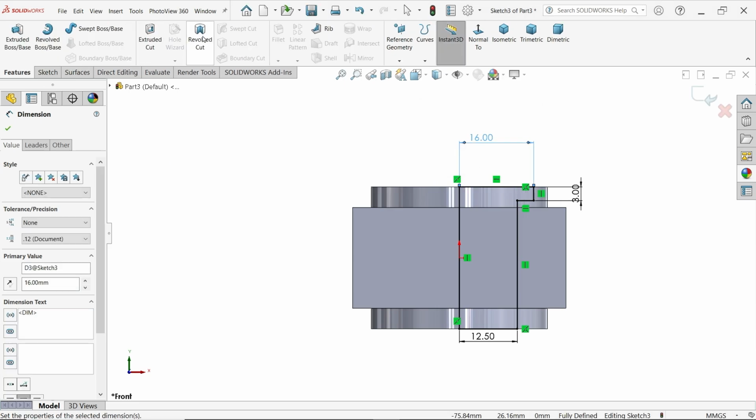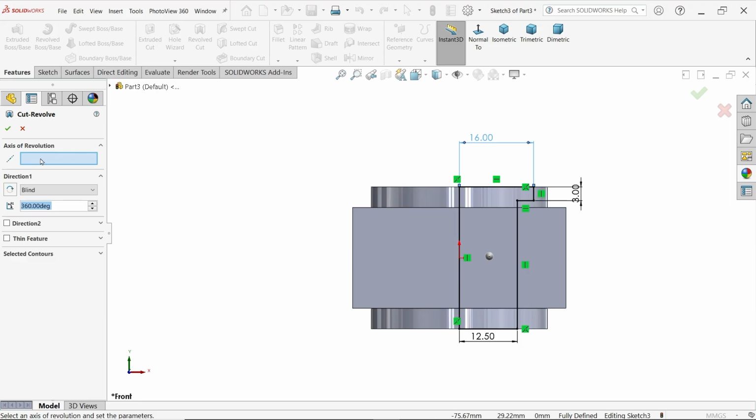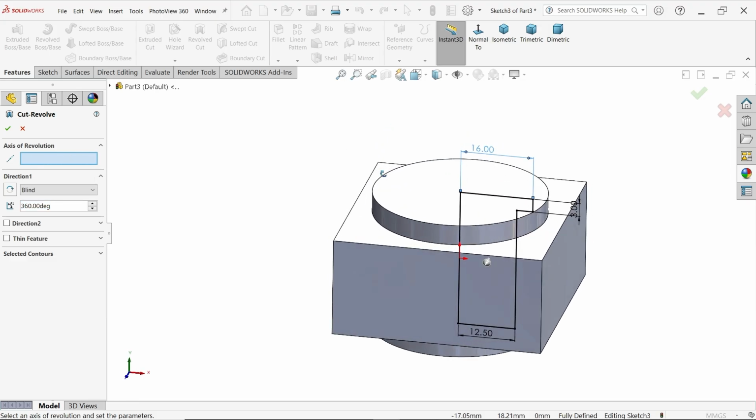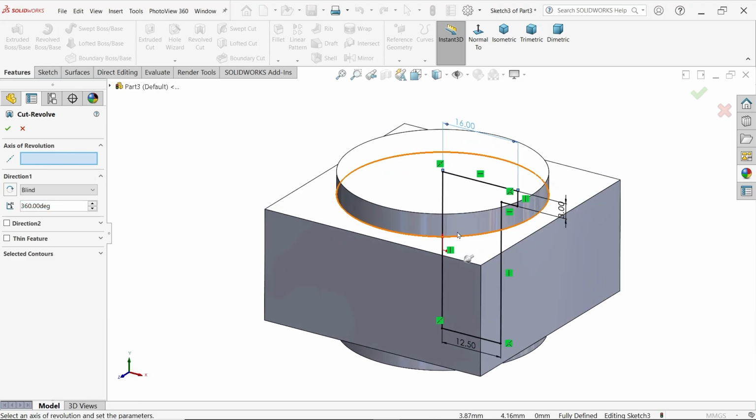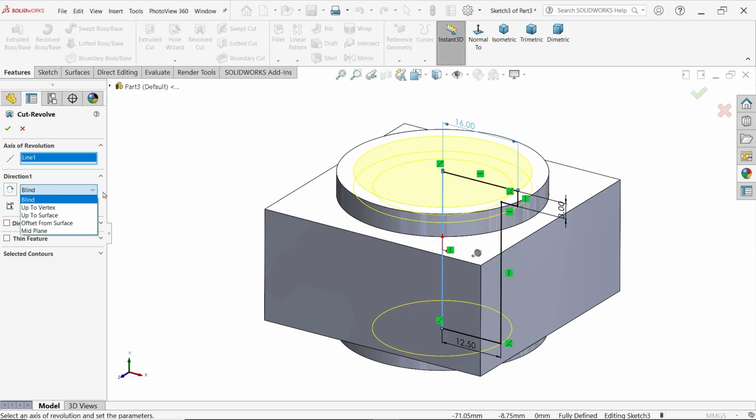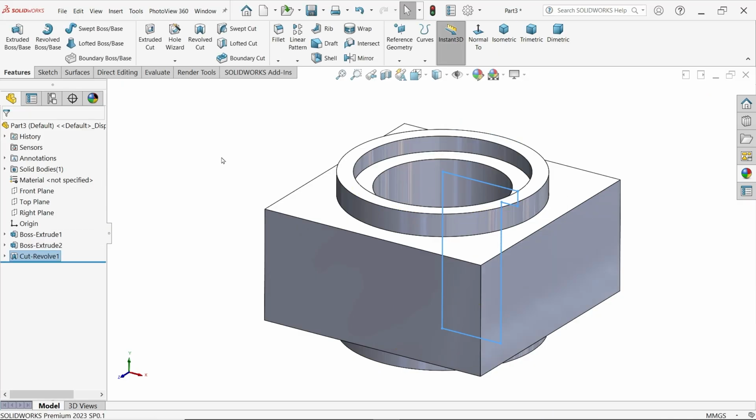Now here activate the revolve cut feature. Now here we have to define the axis of revolution. According to this, the body will move. So I am going to define this as the axis of revolution. This is going to cut in one direction. If we keep blind, it will rotate from one side through an angle of 360 degrees. Say okay. Look.